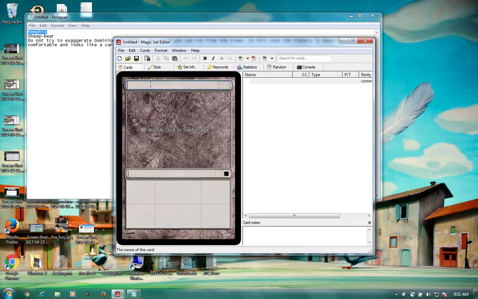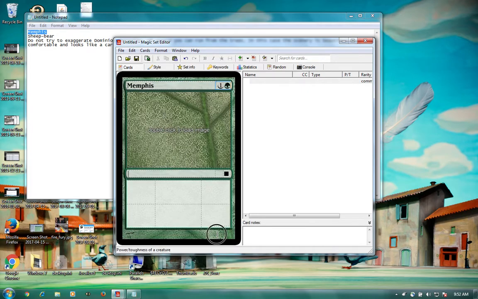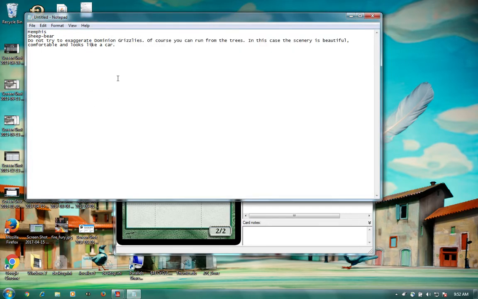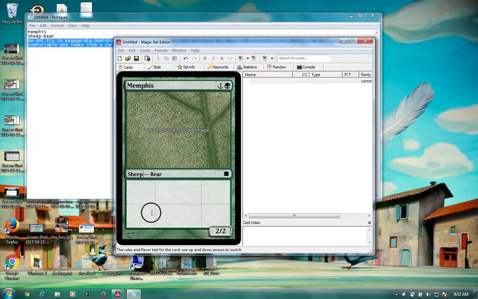Grizzly Bear became Memphis. It's 1 and a green for a 2/2. Its type line became Sheep Bear. And it has no rules text, but we'll go to the flavor text line and paste it there.